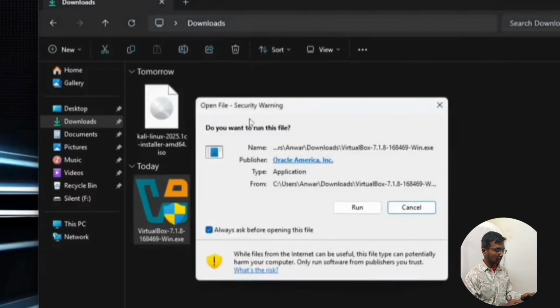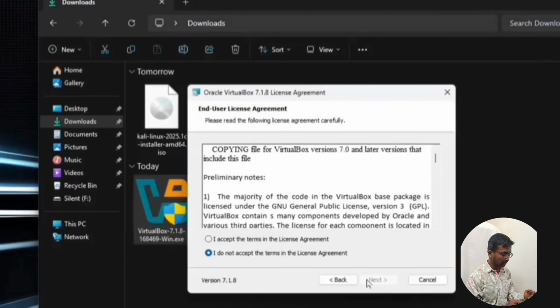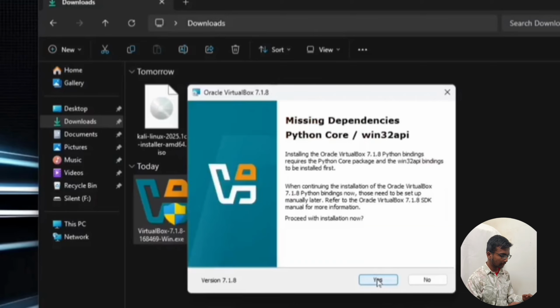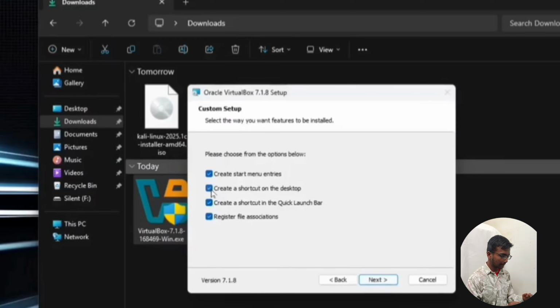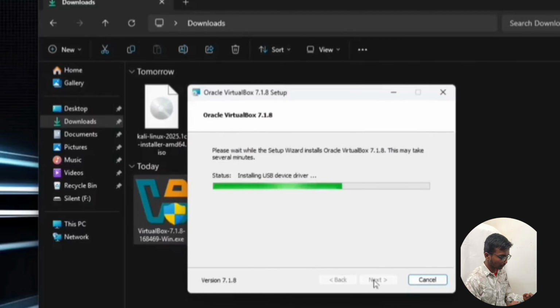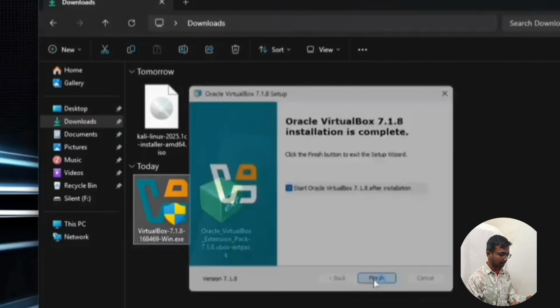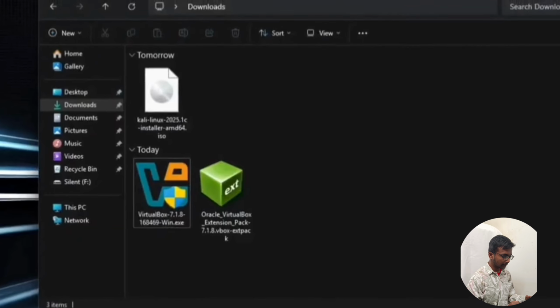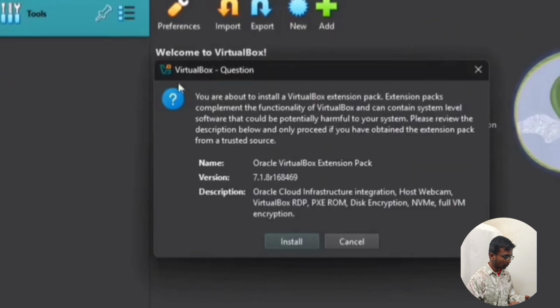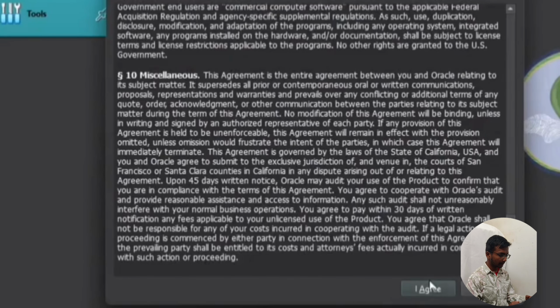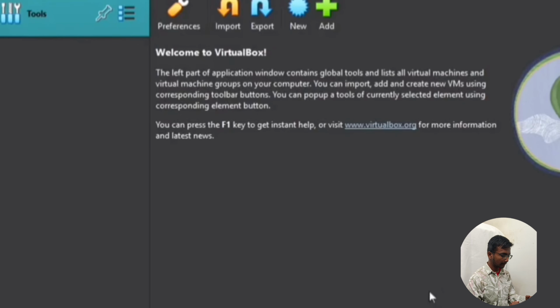After download, it comes to the folder. Let's run. Next, next, yes, yes, yes, next, next, install. Finish. Expert mode. Click on VirtualBox. Let's install packages, Oracle VirtualBox. Click on agree.